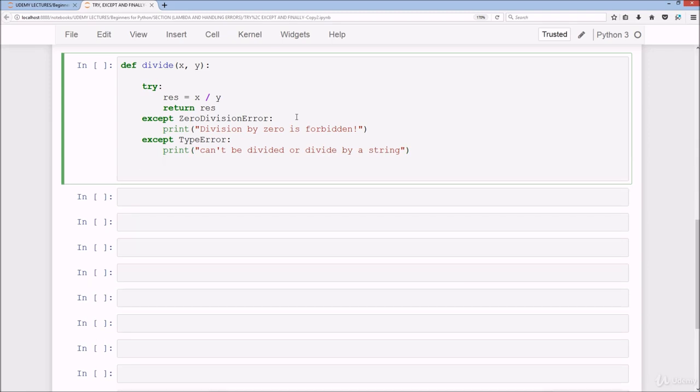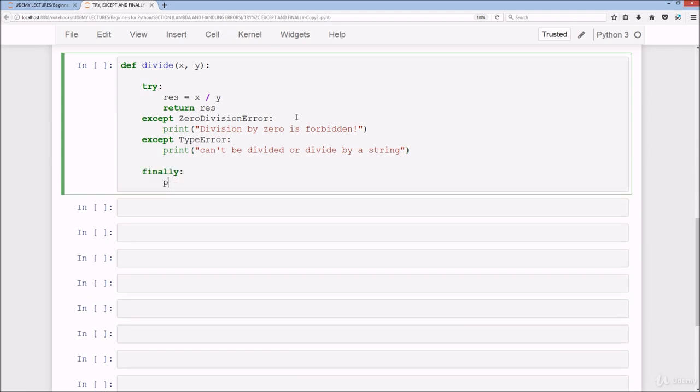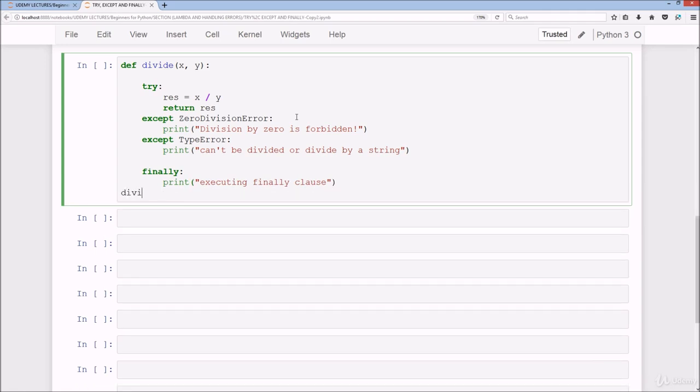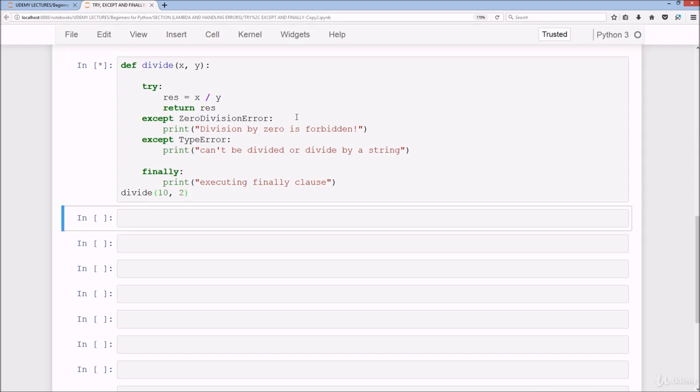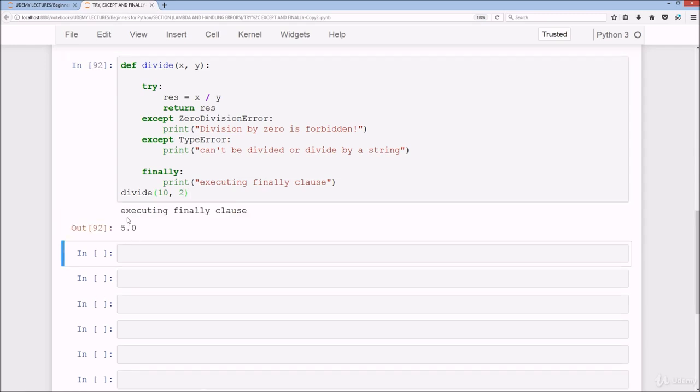And then we'll do finally, print "executing finally clause." And then we'll have the function run. So we have 10 divided by 2, and we get, of course, 5.0, executing finally clause. So the try and the finally are valid.